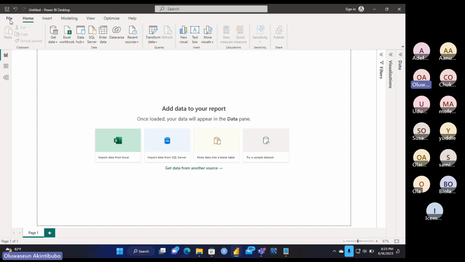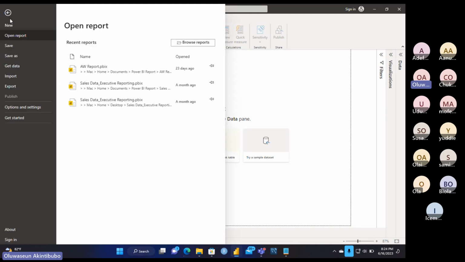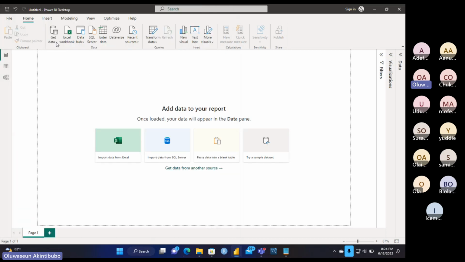First, you can go to your file. Can you see the file? You can go to file and click on what? Get data. Can you see get data there? That's one option. You also have another option of clicking on get data here from your home. Can you see get data?